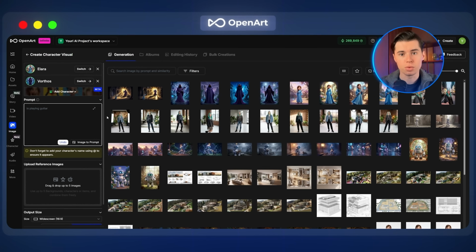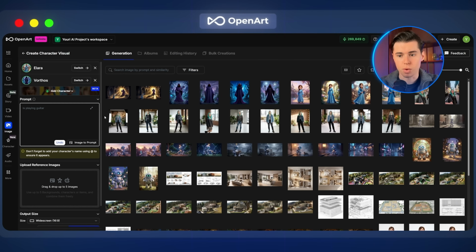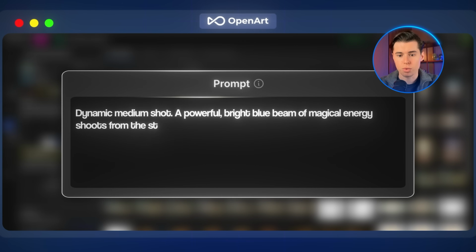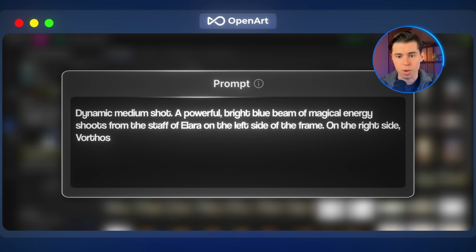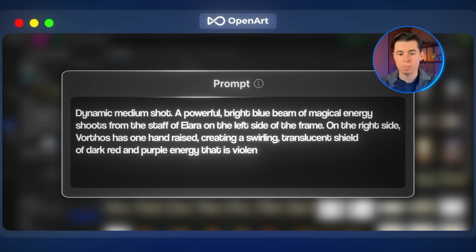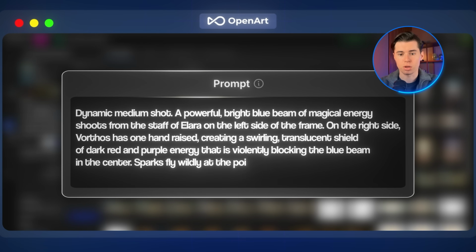Now I want to create a new scene. For this one, I'm going to write a new prompt, and again I'm adding both characters. This time, we're jumping into the middle of the fight. Dynamic medium shot. A powerful, bright blue beam of magical energy shoots from the staff of Alara on the left side of the frame. On the right side, Vorthos has one hand raised, creating a swirling, translucent shield of dark red and purple energy that is violently blocking the blue beam in the center. Sparks fly wildly at the point of impact.